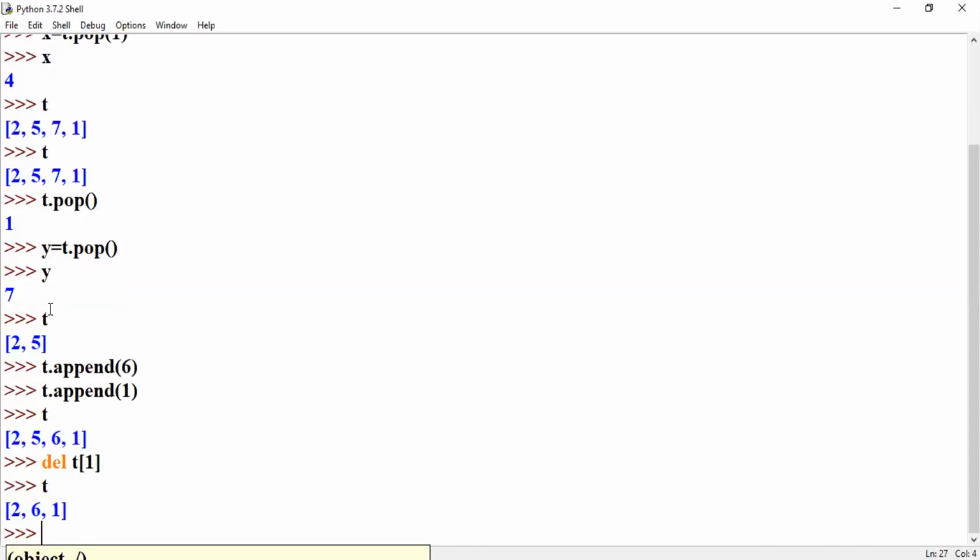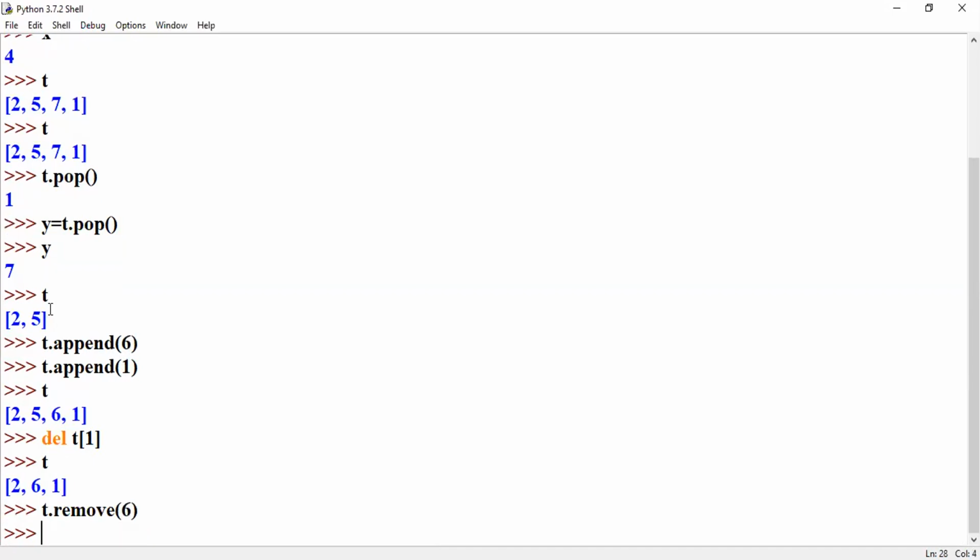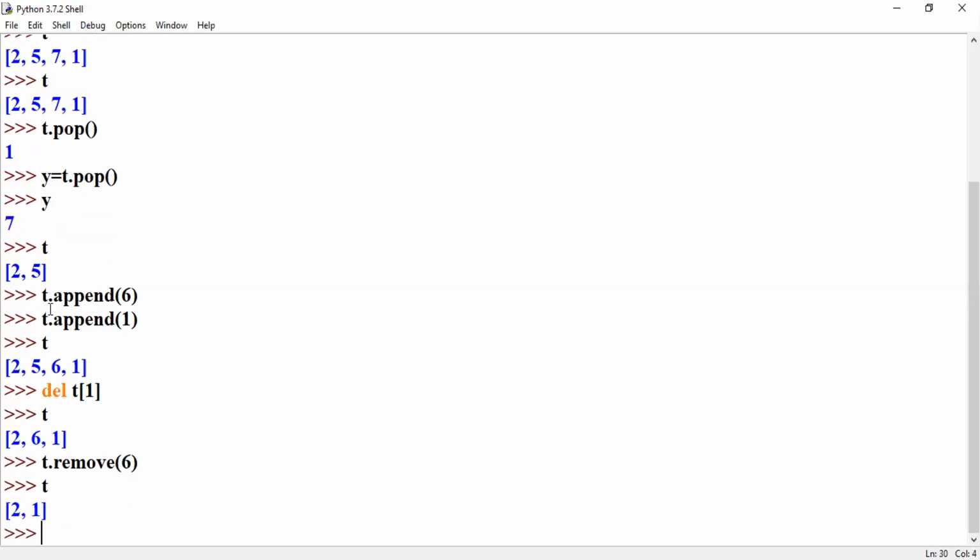Suppose we do not want to retain the removed element, then we go for the del method, right? Now suppose you know the element you want to remove but not the index, then we use the remove method. Now let us see how we are going to use the remove method. T dot remove. Now the elements in the list are 2, 6 and 1. Say for example, if I name 6 in the parameter itself, then that particular element will be removed from the list. Now you see, we have only 2 and 1.